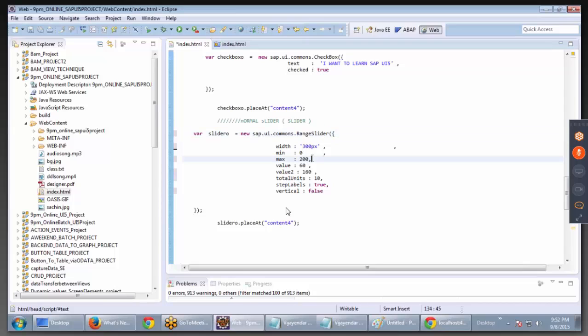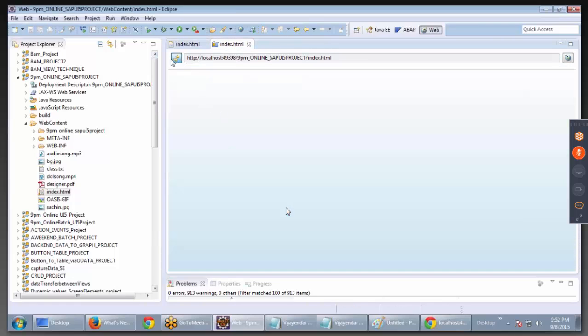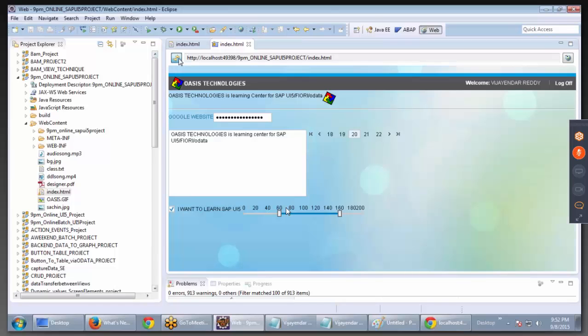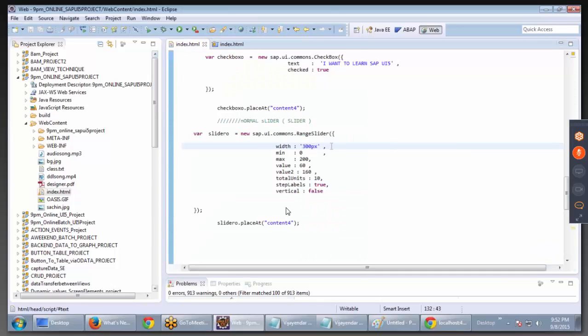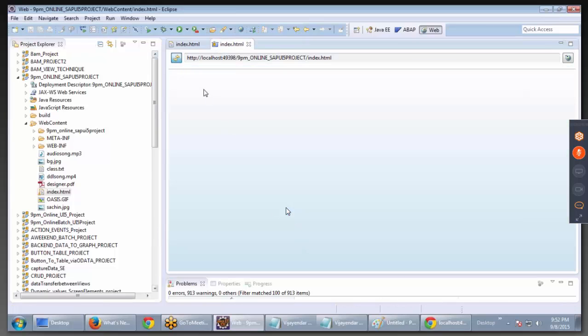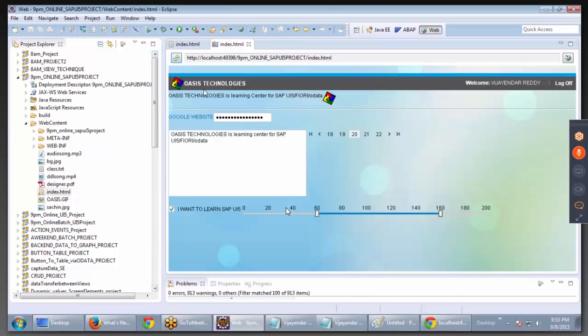So let us test it. Now you can see this width is not sufficient. Let me increase the width. I'm using some 600 pixels. So now you can see this is a range slider, and this is how it looks.